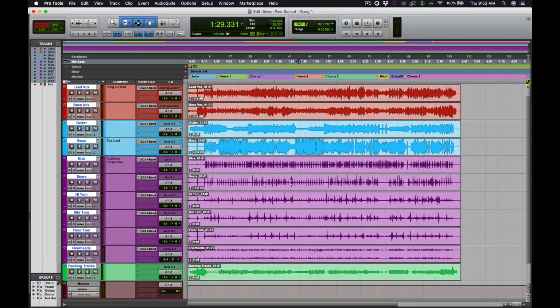Okay, so moving on from there, let's start by applying a gate to, say, the tom. Because I know right here, if I solo my floor tom, that's not the actual floor tom being hit. This is all the other stuff in the room. This right here is where the floor tom hits.